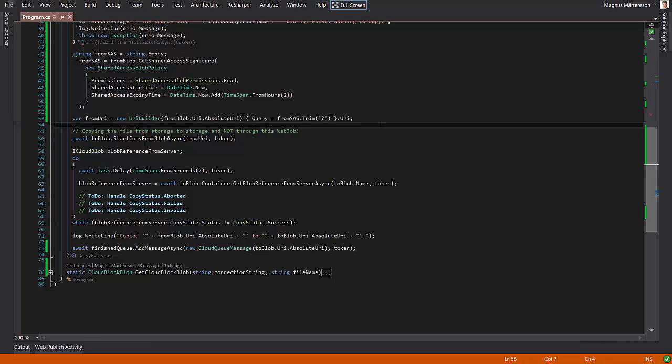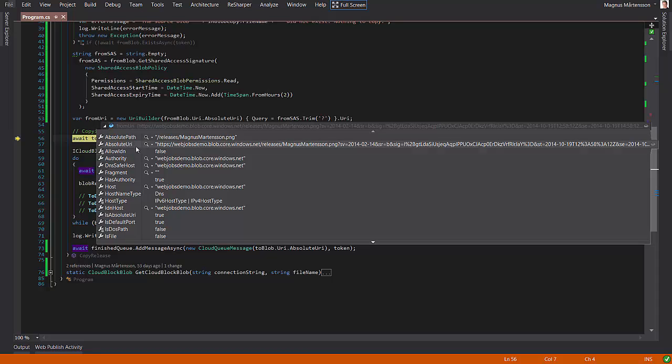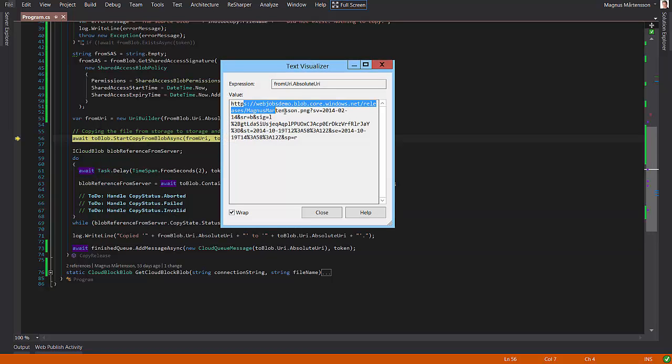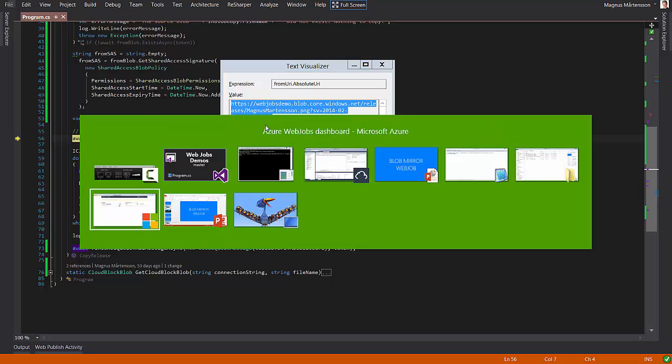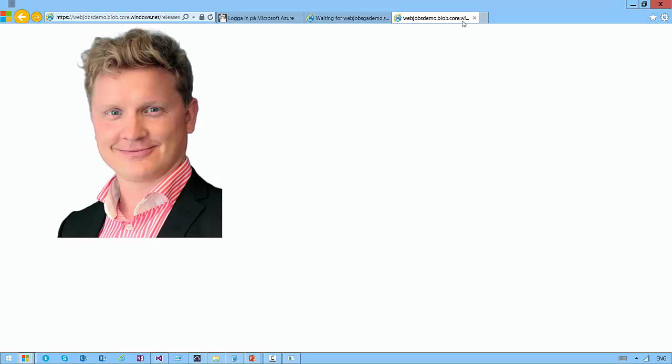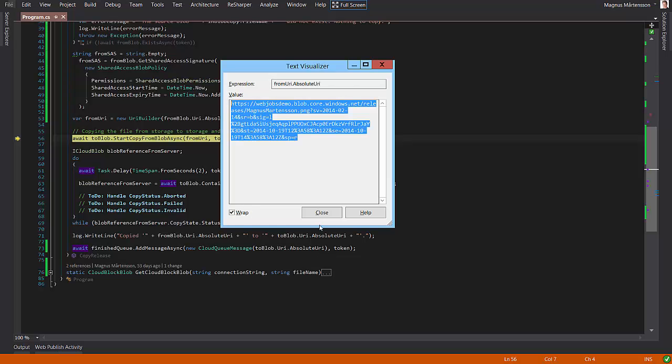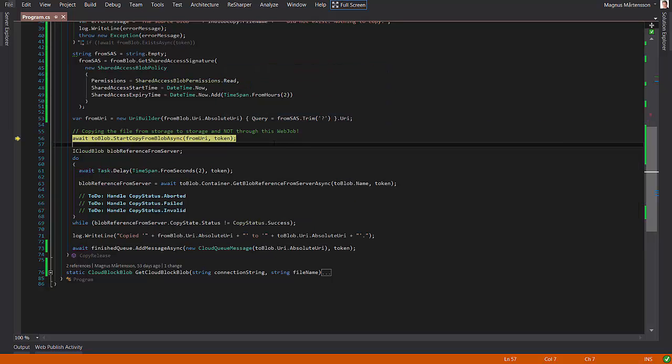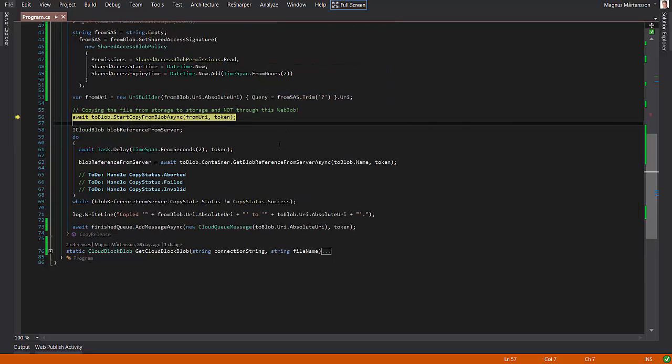Then I create myself the URI that I'm copying from, which is the absolute URI down into storage referencing my picture here with the SAS key attached to it. So I can actually browse to this thing in a browser window. You can see that it's now available. I can browse to it. Cool.